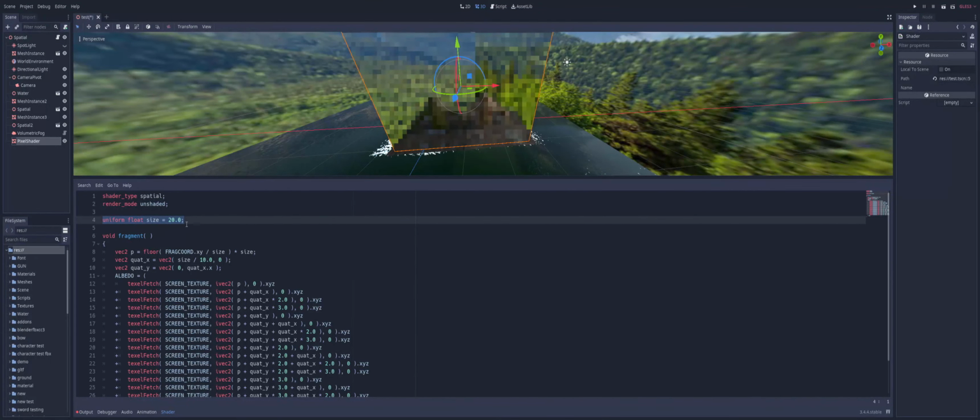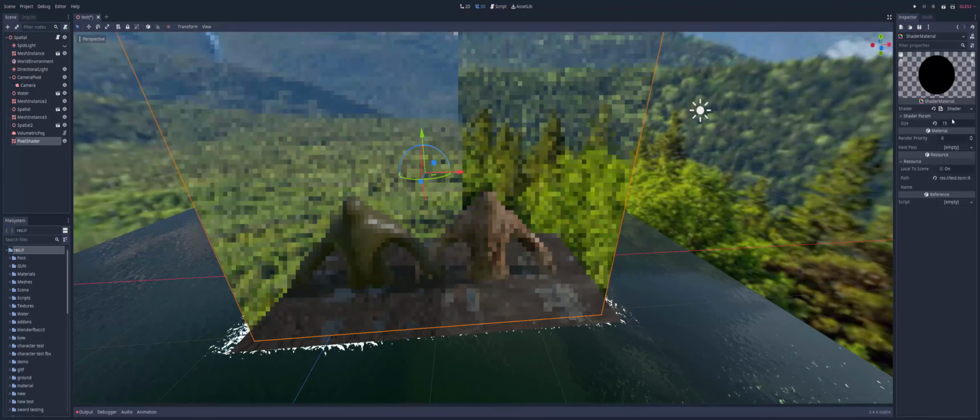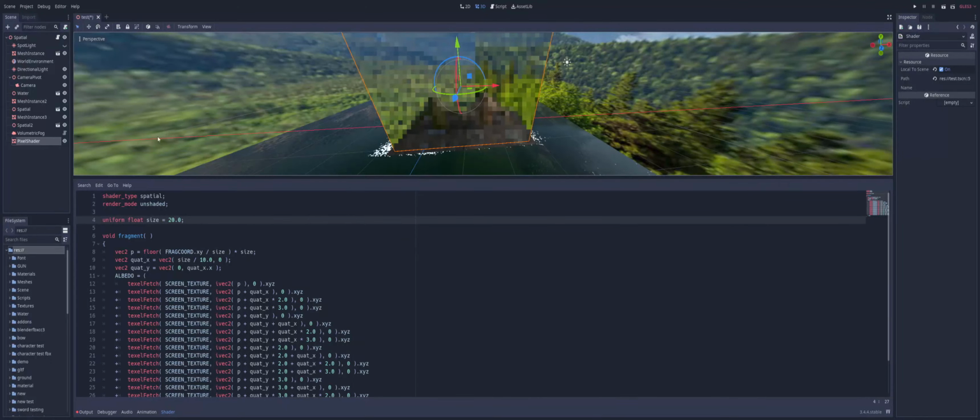Uniform float. So this is effectively how we create variables, right? This is our variable. It's a float, and then the name of it, and then our default parameter, which I showed you earlier, was 20. And this is actually going to show up on the right-hand side inside of our little inspector.